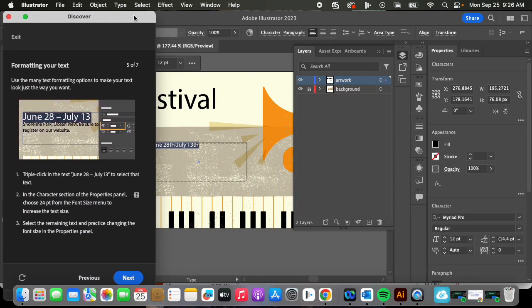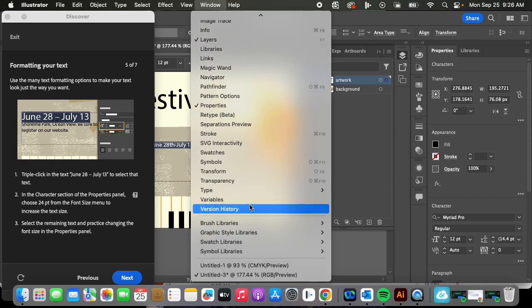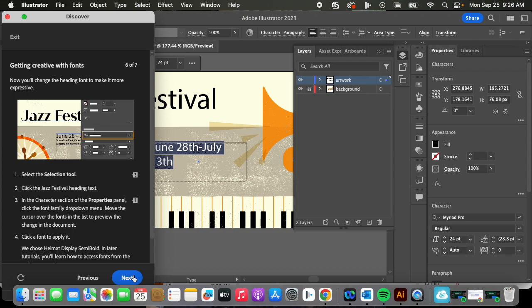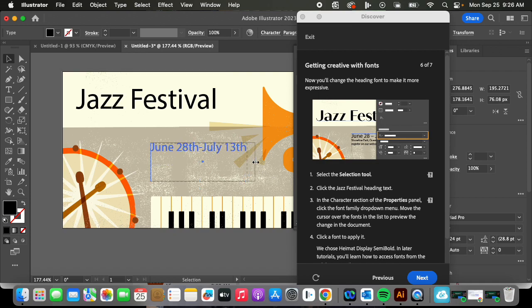So if your properties panel isn't open, let me scooch this around. You can go up to Window, Properties. Now from here, you can change the size of the font over here. We're going to change it to 24. Now we can select our text. I'm going to scooch this box just slightly out a little bit, that way it's all on one line. I did that with my selection tool.